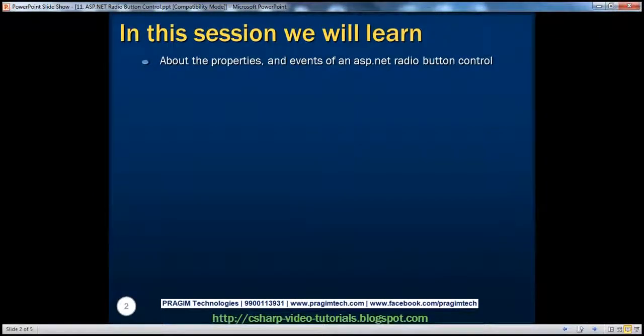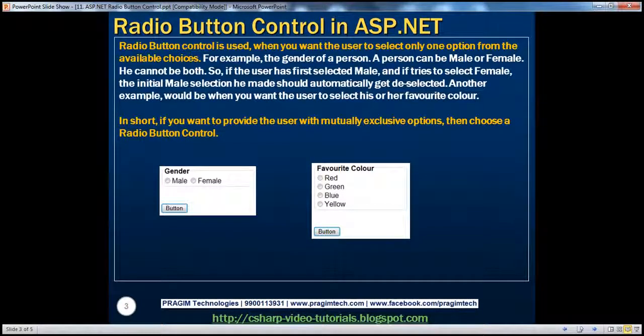In this session, we'll learn about the properties and events of an ASP.NET radio button control. Radio button control is actually used when you want the user to select only one option from the available choices. For example, the gender of a person. A person can be male or female. He cannot be both at the same time.